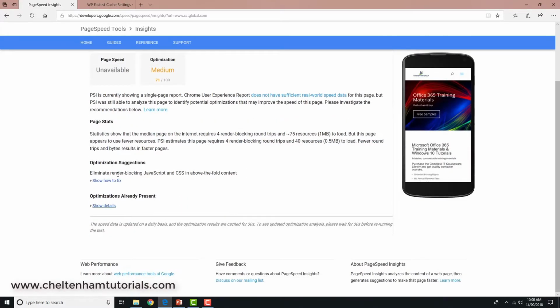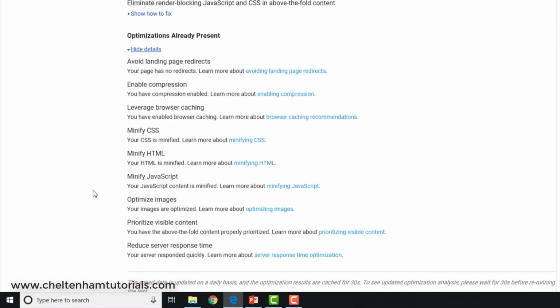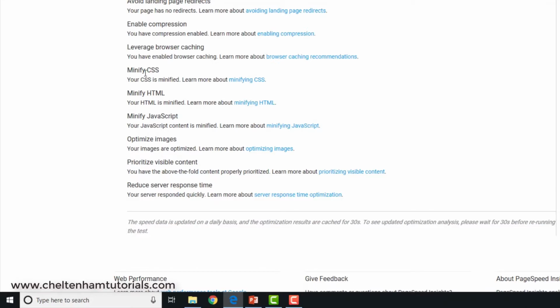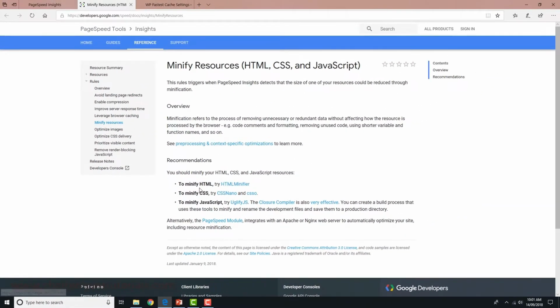If you come down here, it shows things that you should implement that aren't implemented, and it's showing you stuff you've already done, so optimizations are already present. If I click here, it says Show Details. Just scroll down a bit, as you can see. Minifying CSS, that's already been done. Minifying HTML, that's been done. And minifying JavaScript, that's been done. And again, if you want to, you can click on these links here to get more information. So for instance, if you want to know more about minifying HTML, there you are, there's more information. And you've also got some resources here to enable you to implement this.